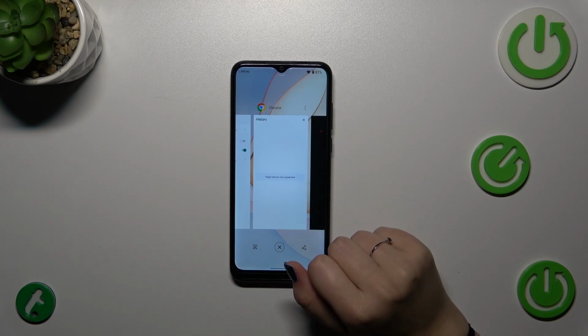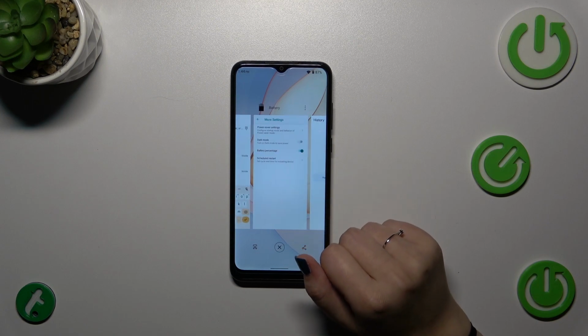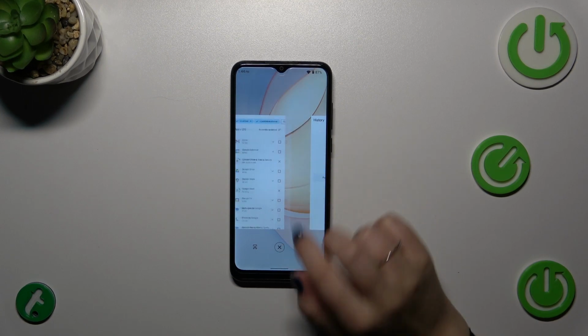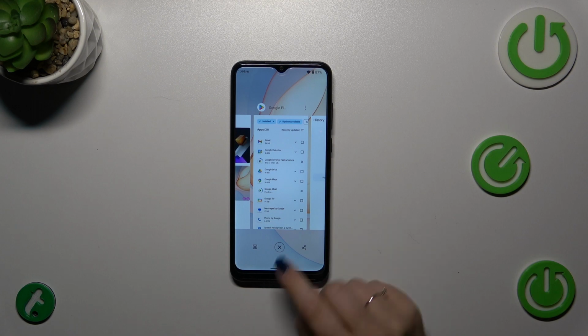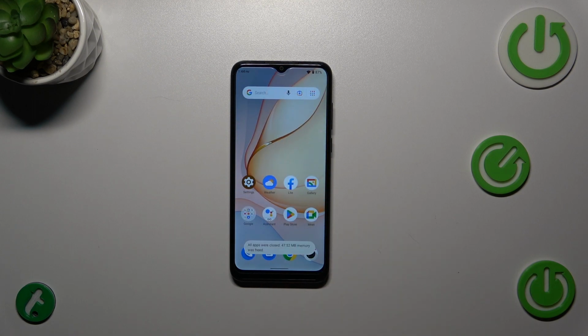So basically, if you want to, you can close, for example, only one of those apps, just find it and swipe it up just like that. But if you want to close all of them, just tap on this X button in the middle, almost in the middle, and we've got this information that all apps have been closed, which simply means that we just successfully turned off all background apps.